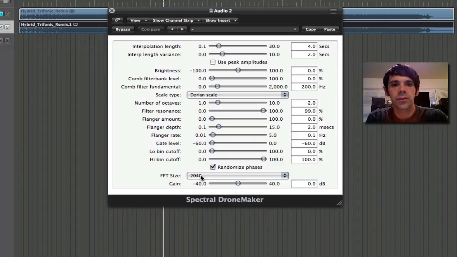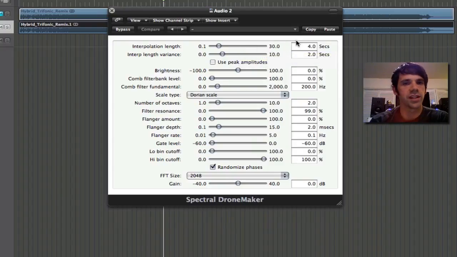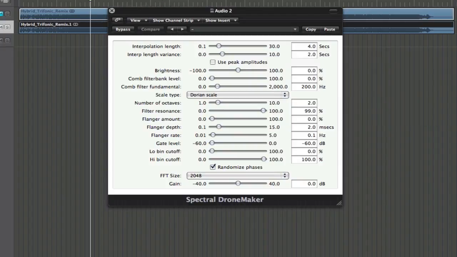So in the case of Spectral Dronemaker, what it's doing is taking a sample of the bins at a certain moment in time, and then you choose its interpolation length, and then it will take a sample of the bins, in this case 4 seconds later, and then it will interpolate, or sort of morph, between those two states. Here's what that sounds like just with the default settings on the remix.